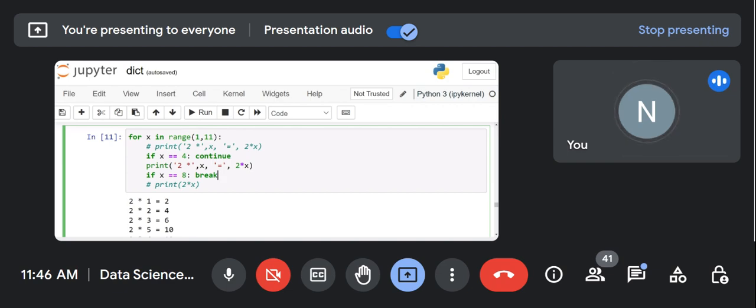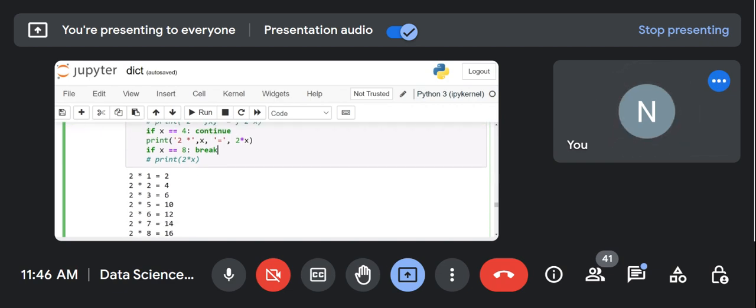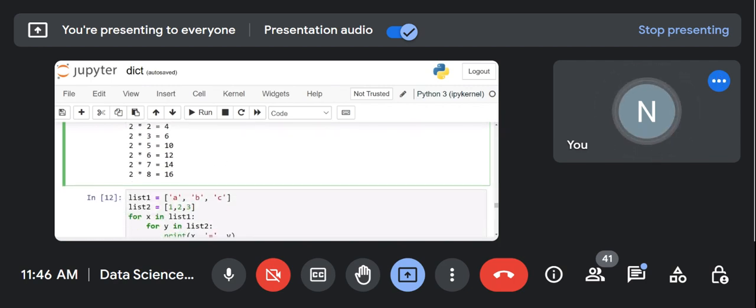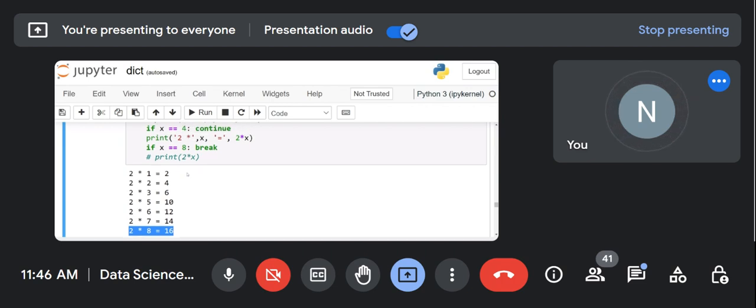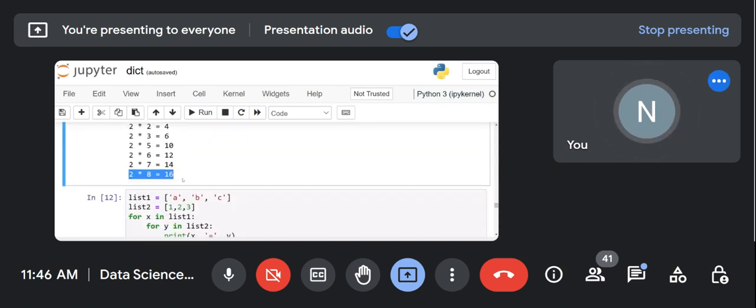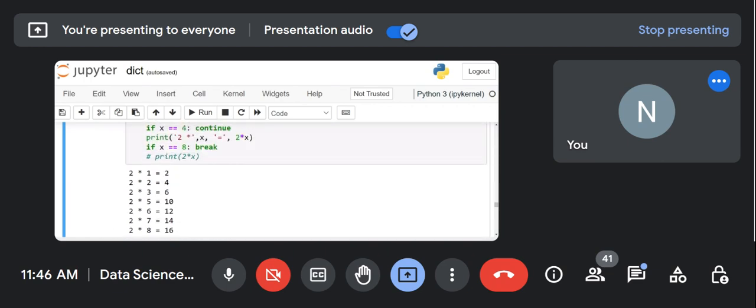Then what happened? I used break also here. If x equal to 8, I said no, stop the loop. So 2 into 8, I just break, and what happened? Break.